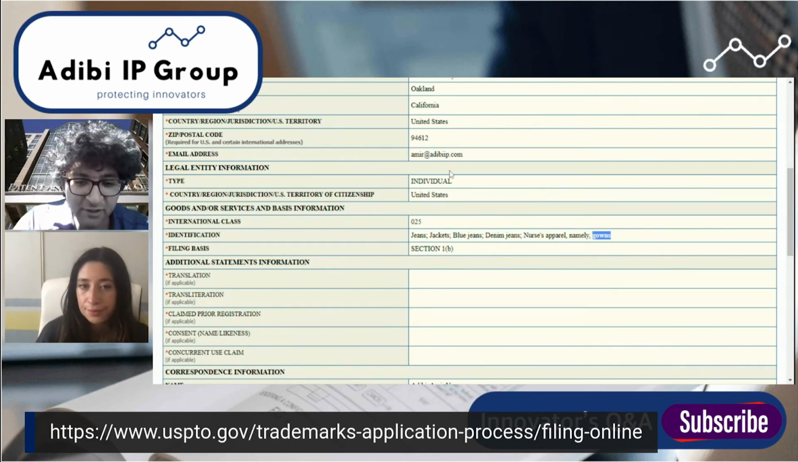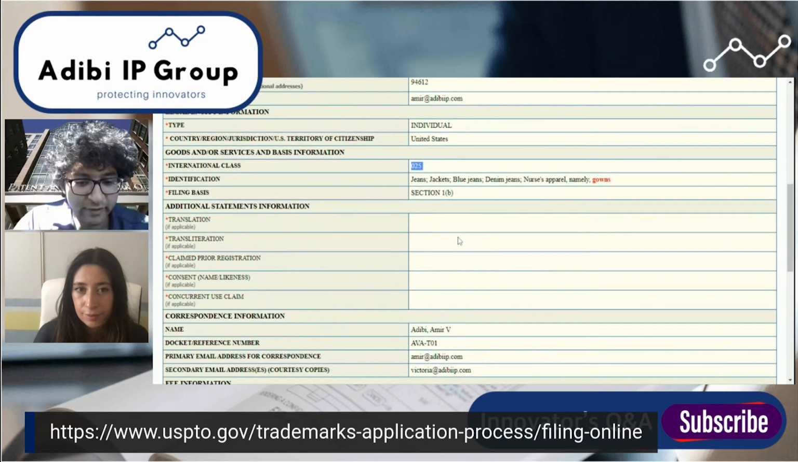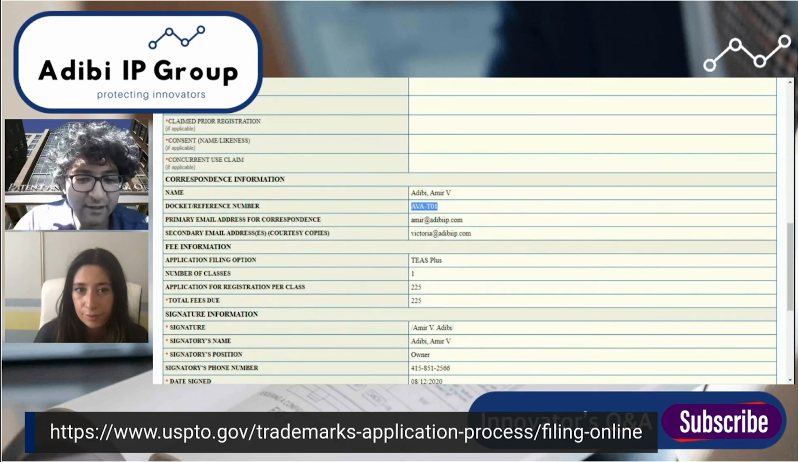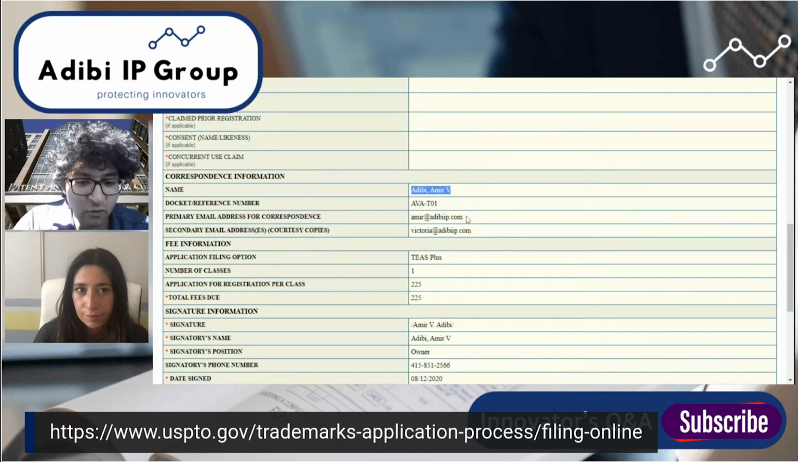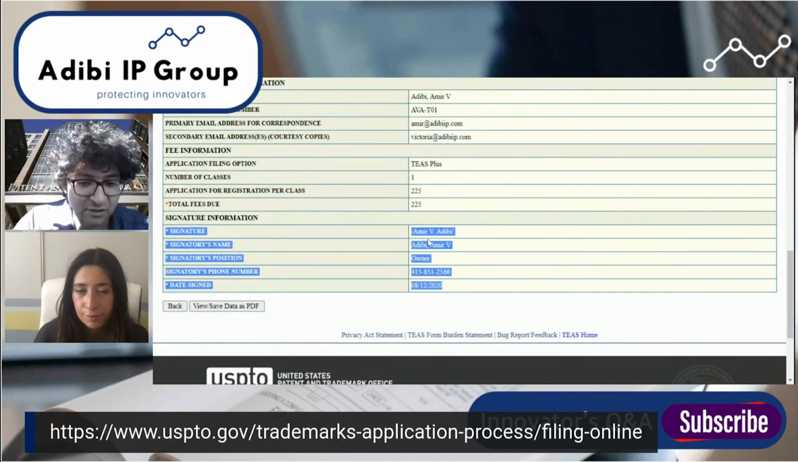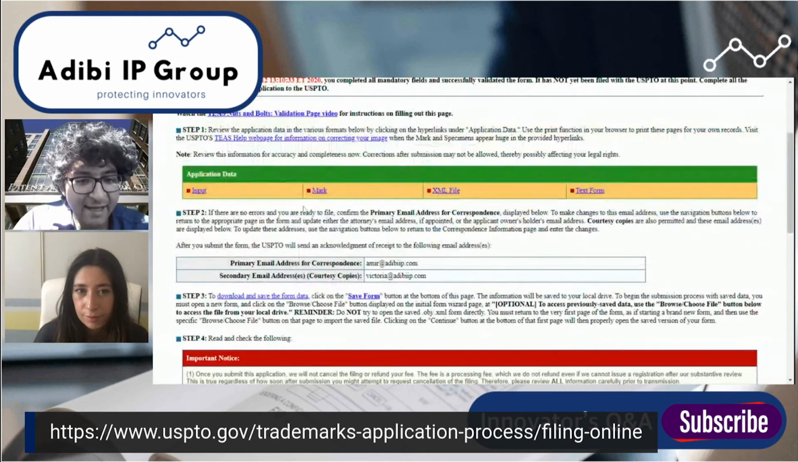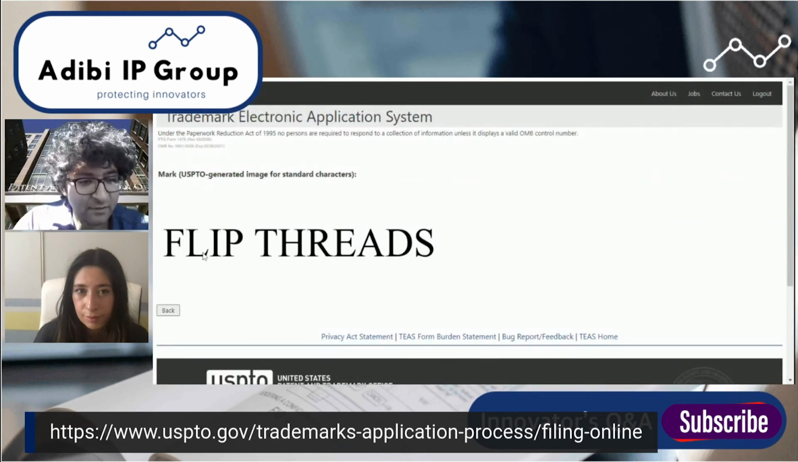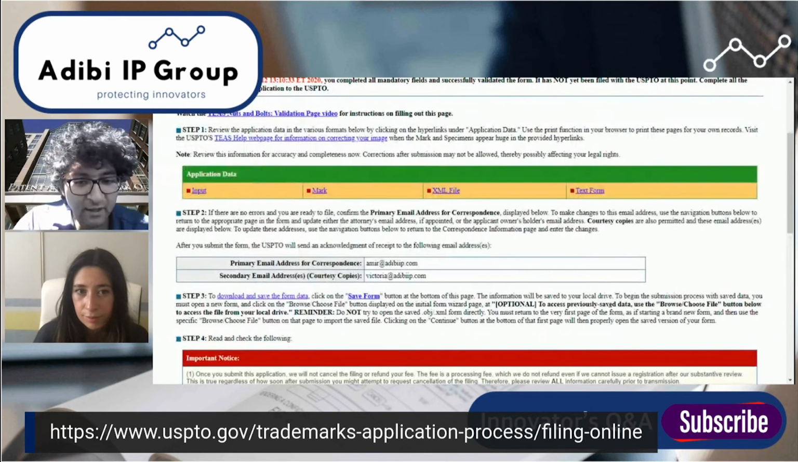That was optional because we were able to select and use the curly brace option on the TEAS Plus. Again, just one class, 25. And so we're only going to have to pay $225 for this application. Has our docket number, my email, again, correspondence information, and my signature. So I e-signed on behalf of myself. So I hit back. I can look at the mark before I file just to make sure. You guys can all see that. This is an actual image file. You can actually save it. You can open it as an image, whatever you want.